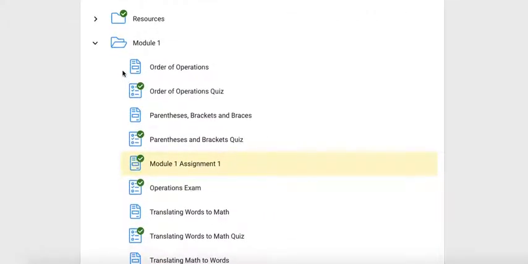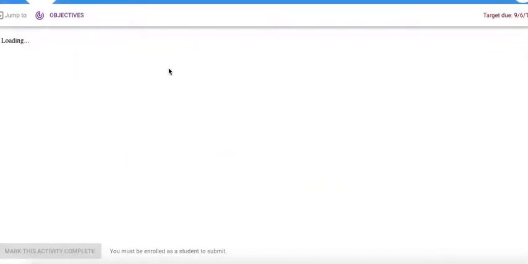The way the flow works for assignments is usually you have a lesson, then you will have a quiz, a lesson, and then a quiz. But then sometimes there's assignments that are matching to it. So I just wanted to give you a little bit of a heads up on how this works. So first I'm going to click on order of operations, the lesson.